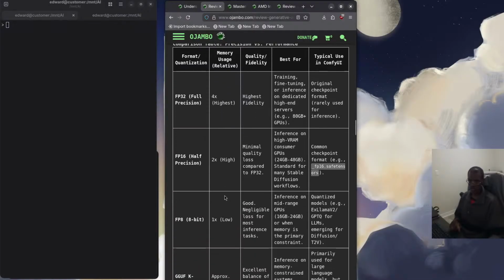The memory goes down, and you can see the quality or the fidelity. So you can see this one is highest because it's twice the precision. No, sorry, this is full precision. I apologize, I was thinking of FP64. FP64 is double the precision. So this is the highest one.